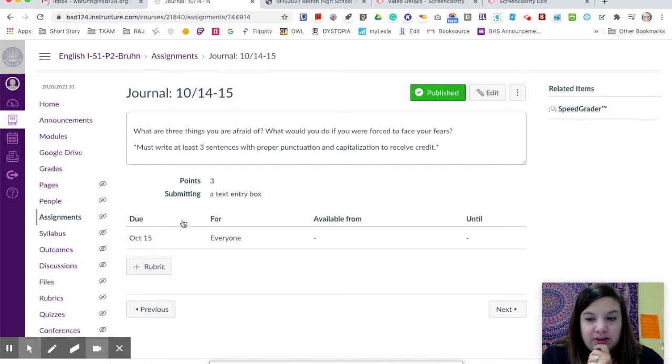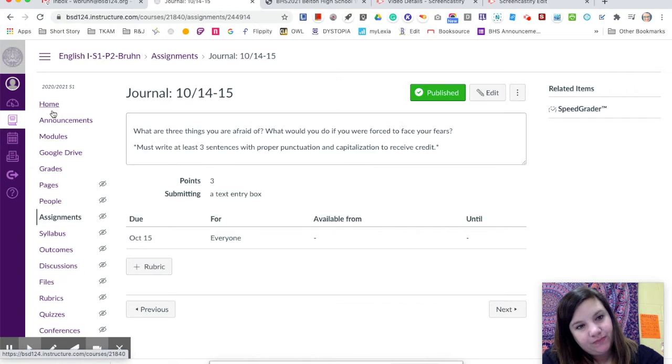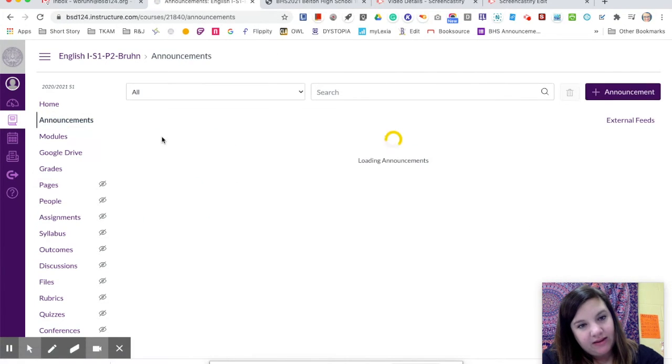The next text that we're going to be reading is dealing with fear and what fear can do to our minds. So I want to get you thinking about fears. Once you have submitted that, then you can move on to the text.